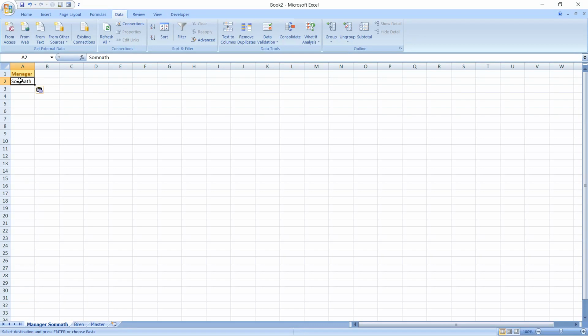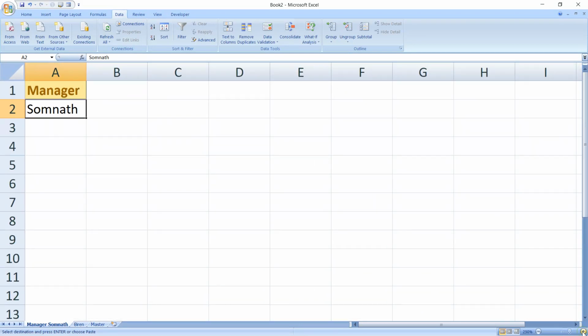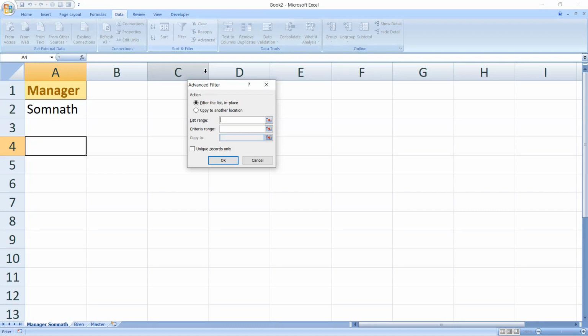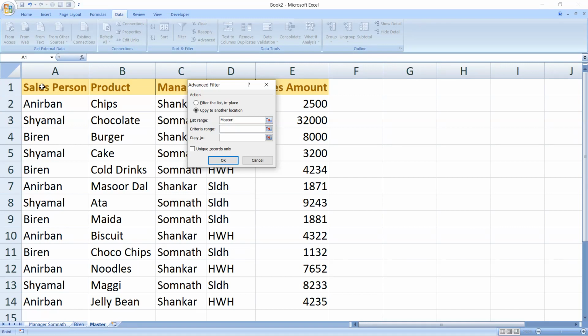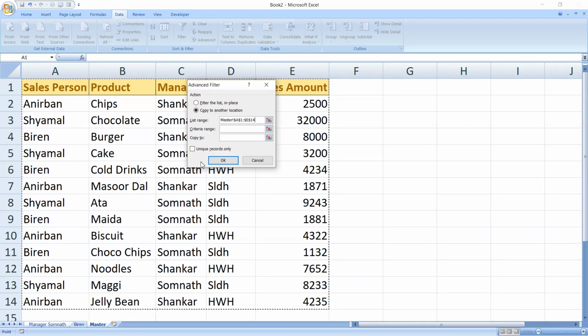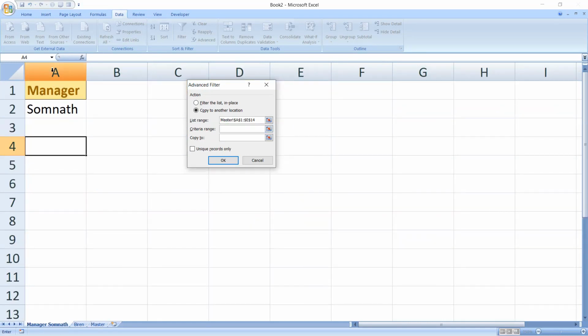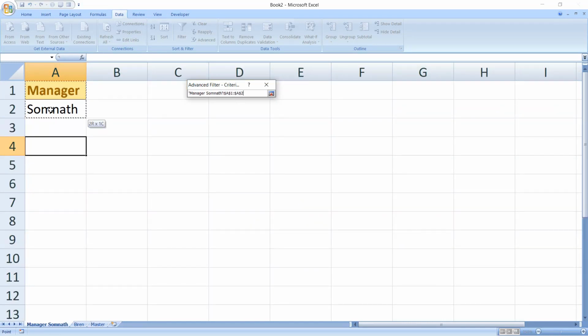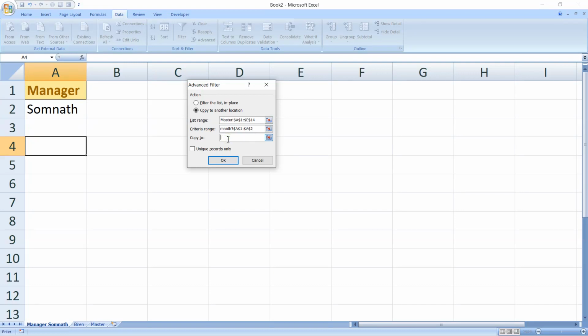So I'll be pressing Ctrl V. Next I will be making the sheet a little bit bigger, and I will be doing the same thing again. Let me click this cell where I will be populating the data. So I will be going to the advanced tab, and I will be saying to copy to another location, and the list range is something like this, that this list range I need Excel to search within this range of data. And what is the criteria? Criteria is that manager Somnath, and copy to this particular location and press OK.